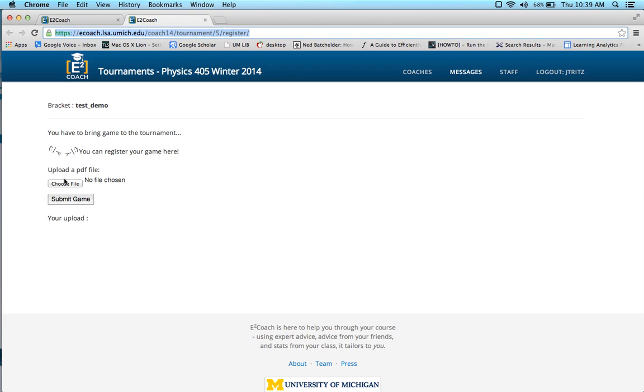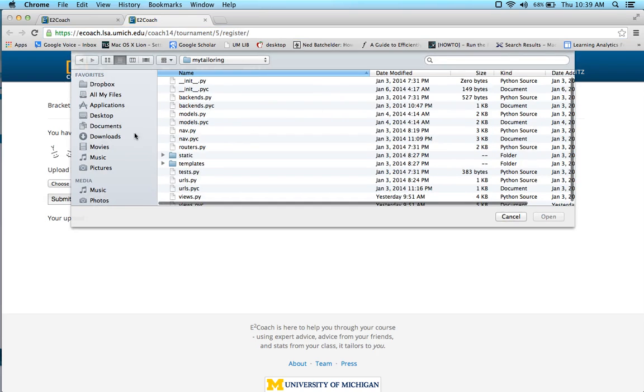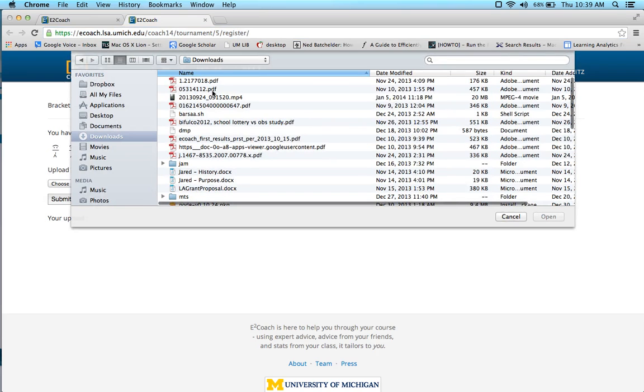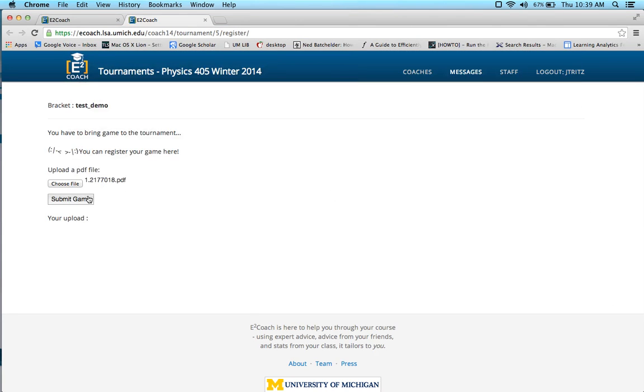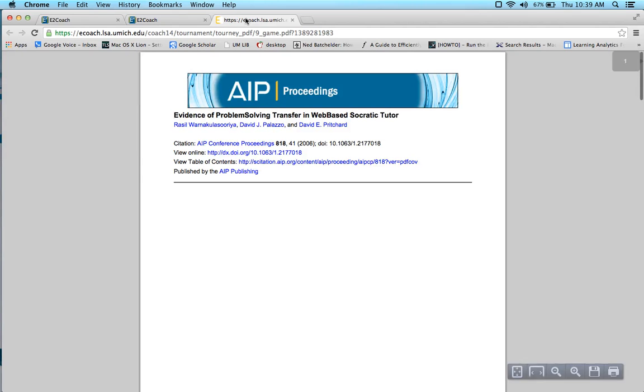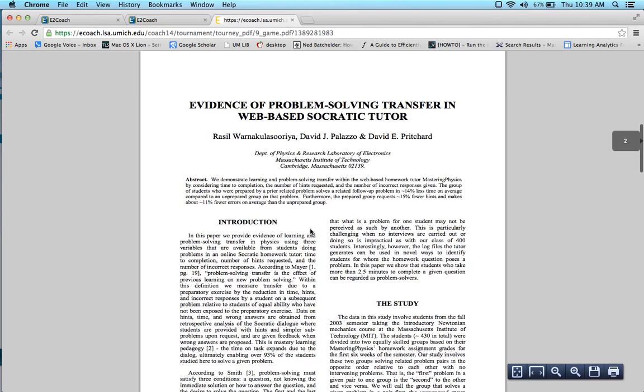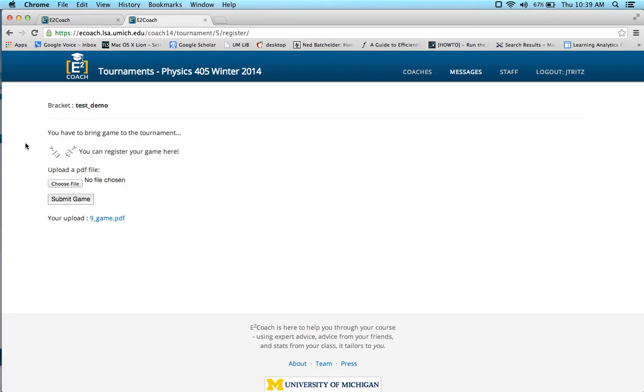So why don't I just pretend to do this. I'll actually do it. I'm not sure what PDF that is, but I'll upload it. I submit it, and it shows me the link now that I can test and see, yes, in fact, the PDF that I uploaded is conference proceedings.